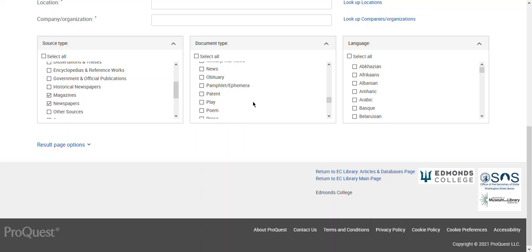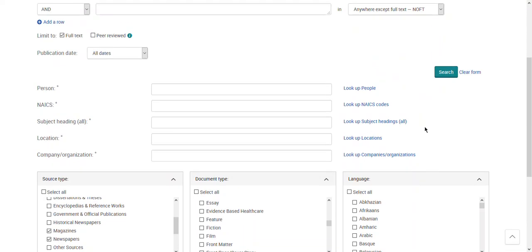These are all different kinds of articles. I'm not even just getting news. I really want reviews. So that will help my search quite a bit. So remember those three areas: full text, source type, and document type. Now let's do a search.